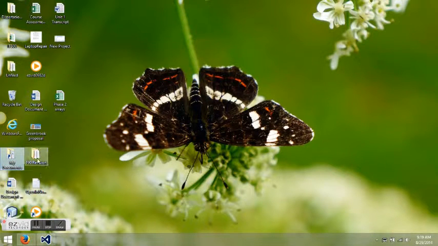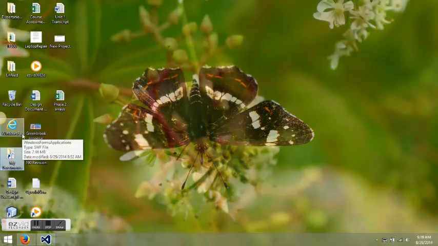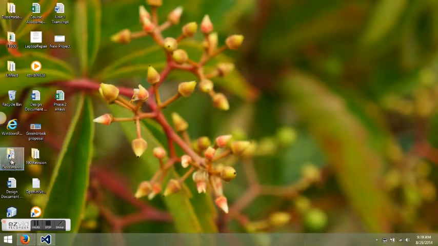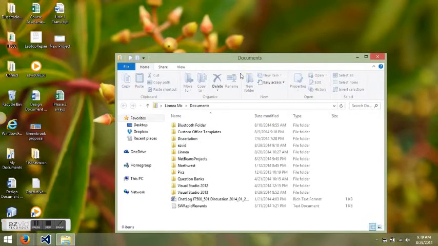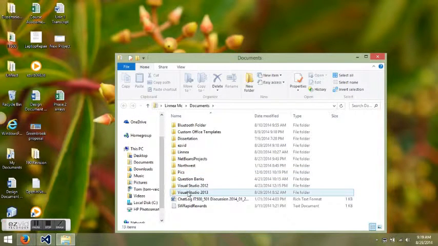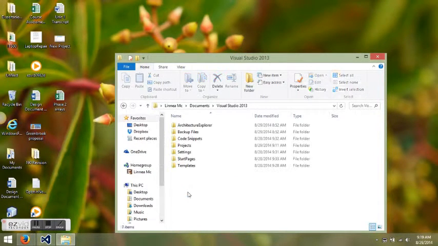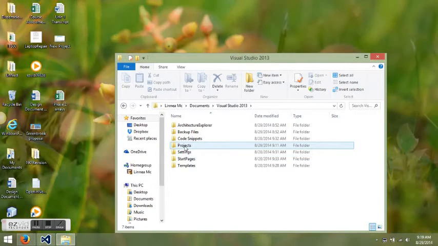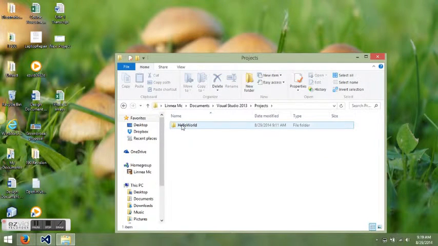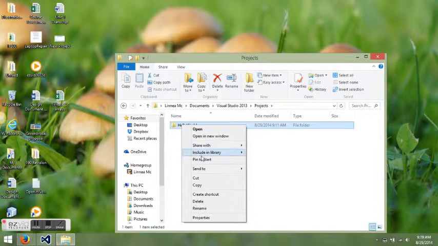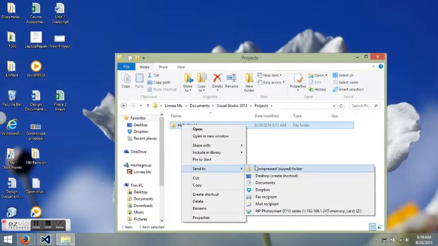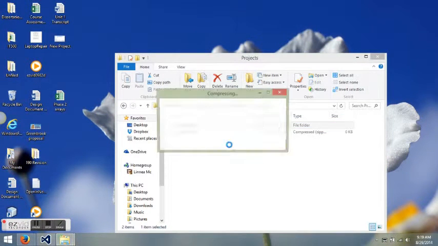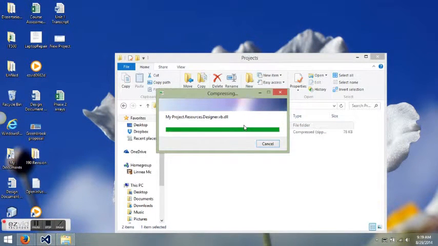Okay, so now the next thing that we are going to do is go into My Documents. You're going to go into Visual Studio 2013. You're going to go into the Project folder. You're going to right-click on Hello World. This is the first time that you see the name of the project. That's where you want to zip it. And then we're going to send to compressed or zipped file. This is what you're going to turn into me, this zipped file.